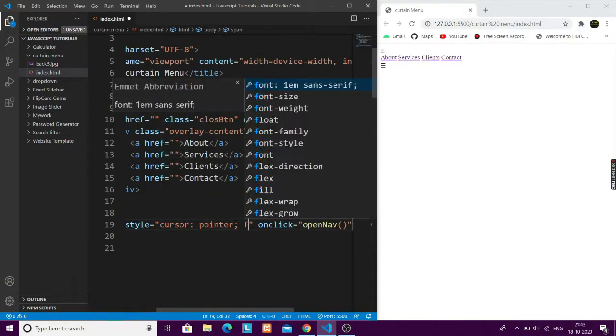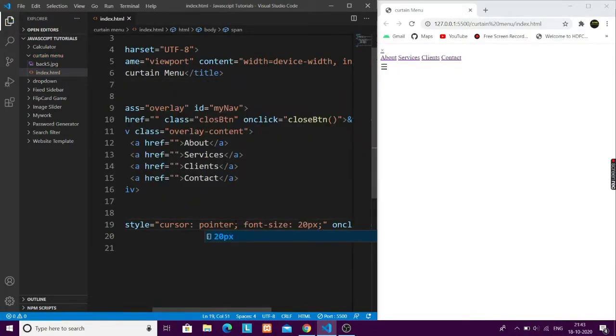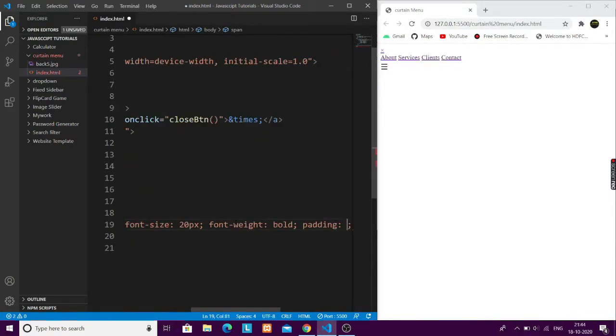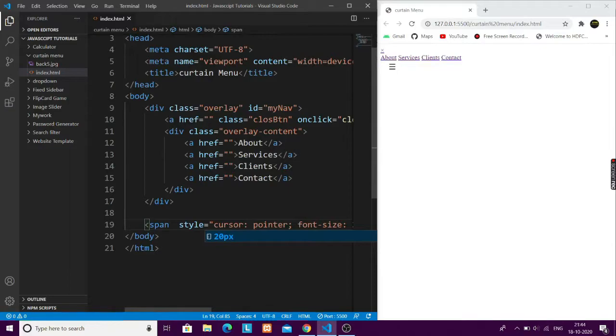I will just enlarge the size of the coding screen with the IDE. I will give the styling: cursor pointer, font size 20 pixel. You can style accordingly, according to your screen, whatever suits you.